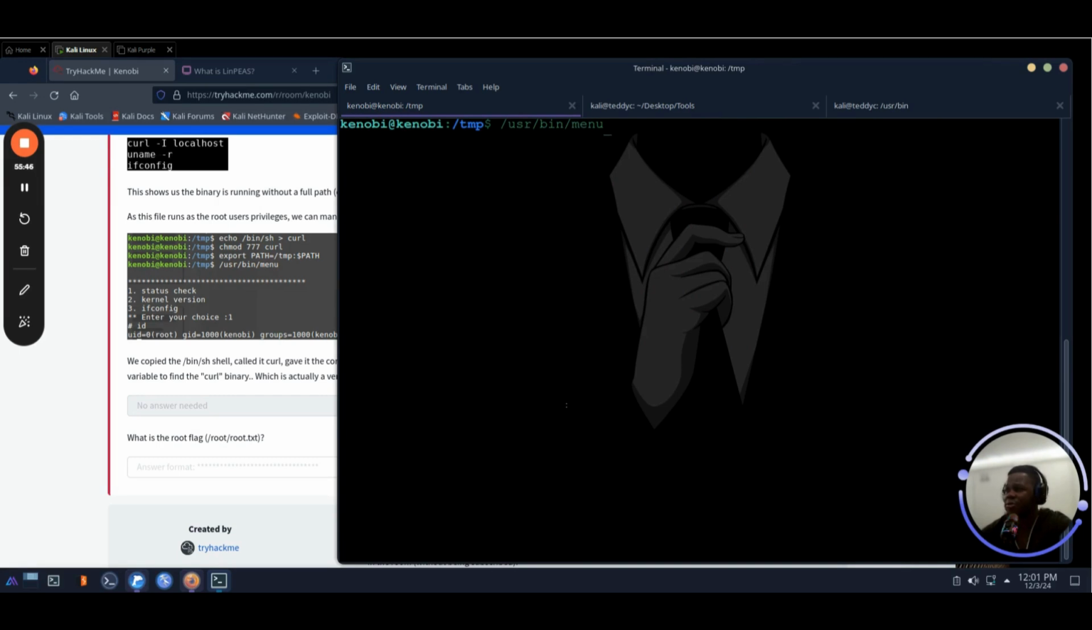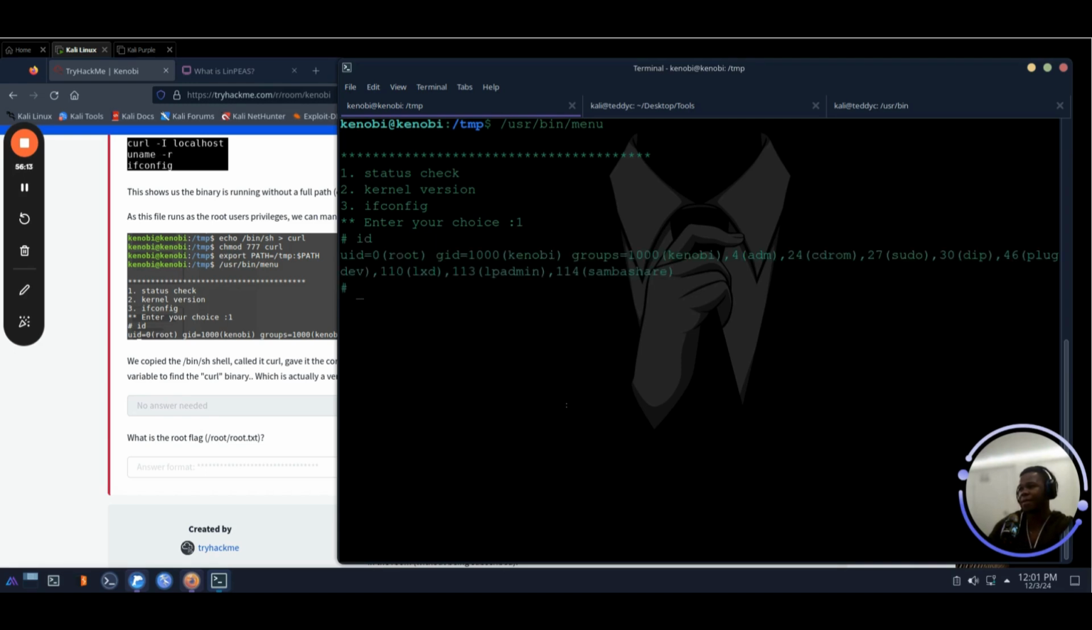because every time I'm doing this, something always goes wrong. Maybe I should prep beforehand. Well, what's the fun in that? There's no fun in that. So now if we press option 1, which is where the curl command was, we should get a root shell instead. Oh, look at that. Now, if I type id, as you can see, I am still Kenobi, but the whole menu is running as root. Hopefully I get that right.